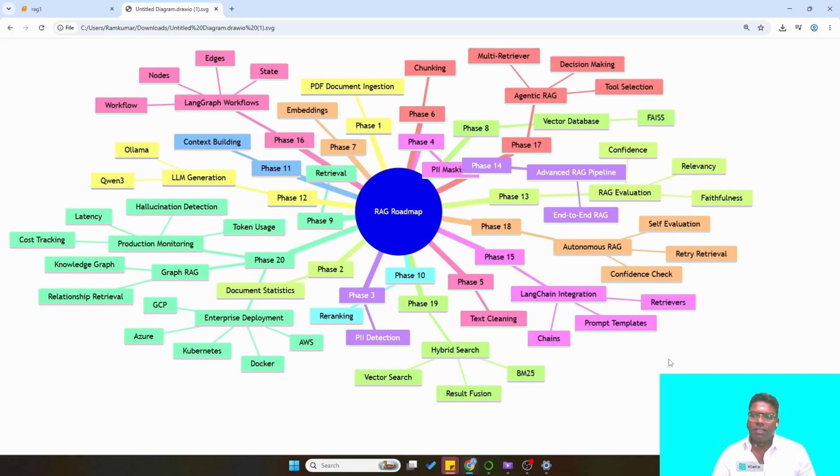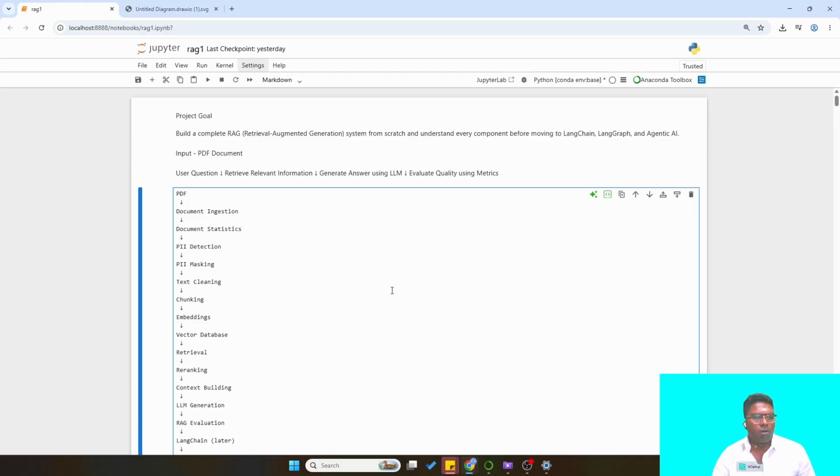The workflow starts with a PDF document. The document is ingested, processed, cleaned, converted into embeddings, stored in a vector database, retrieved using similarity search, re-ranked for relevance, passed to an LLM, and finally evaluated using quality metrics. At the end, I will demonstrate LangGraph, agentic RAG, hybrid search, and future RAG concepts. So let's dive into the Jupyter Notebook from Anaconda.